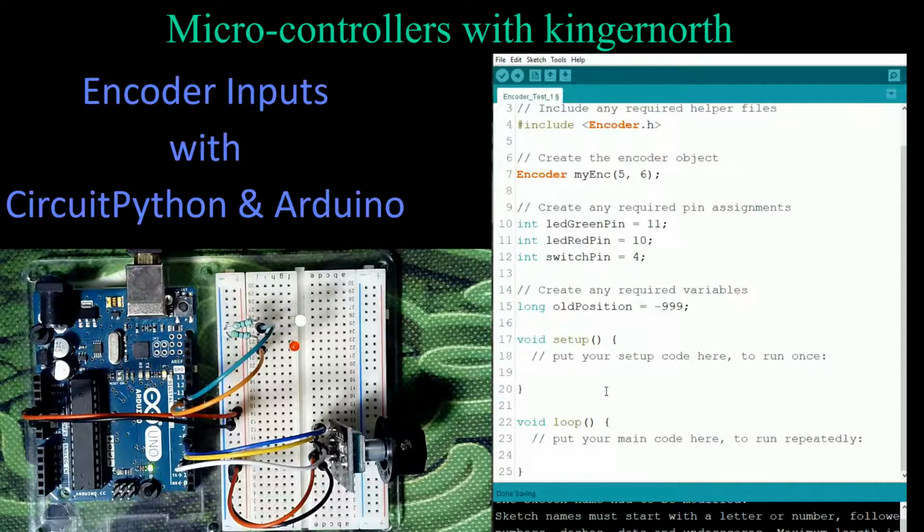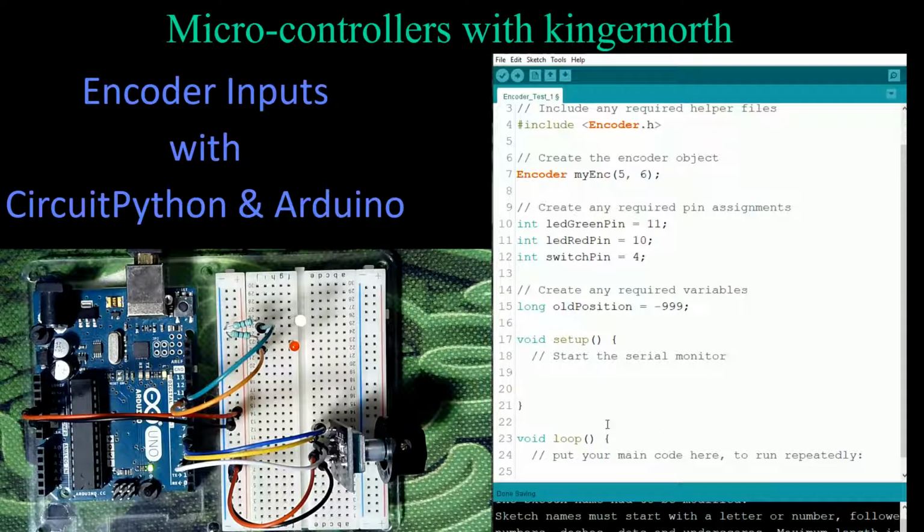Now let's look at our setup. We're going to do a couple of things in here. I'm going to change this comment here. I'm going to start the serial monitor because we probably want to be able to examine what's going on. So we'll do our normal Serial.begin, and we're going to set it for 9600. We don't need to be faster than that. That's the baud rate, and that'll be fine.